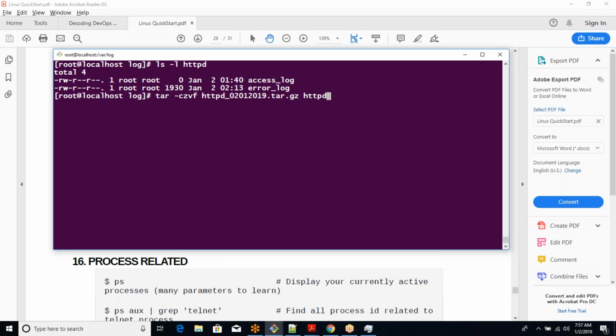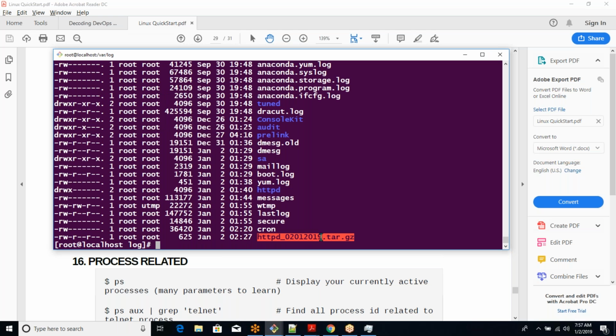That's the name. Now give the target that you want to compress, the httpd directory, or I can give the complete path here, like var log. But always go into the directory you want to back up and then give its relative path, because a / at the beginning can create issues later. So this is called a tarball. Tarball means an archive or compressed file created by the tar command. That's called a tarball. So that's a tarball now.